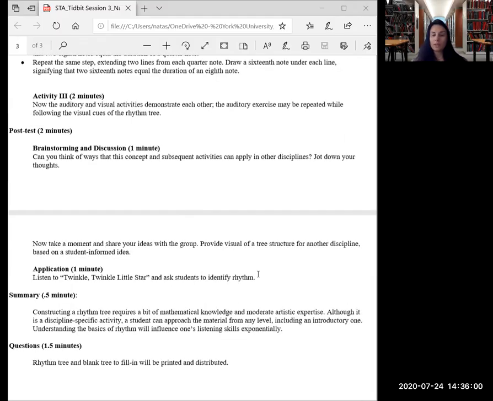Can you think of ways that this concept and subsequent activities can apply in other disciplines? Jot down your thoughts. Now take a moment and share your ideas with the group. Provide visuals of a tree structure for another discipline based on a student-informed idea. And then you can pause the video now to do that.